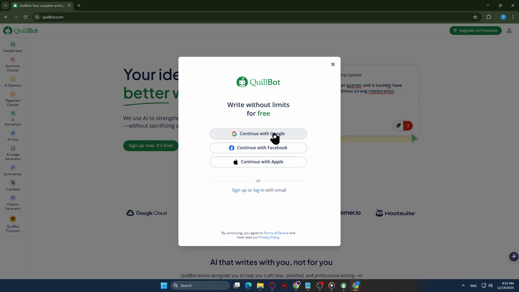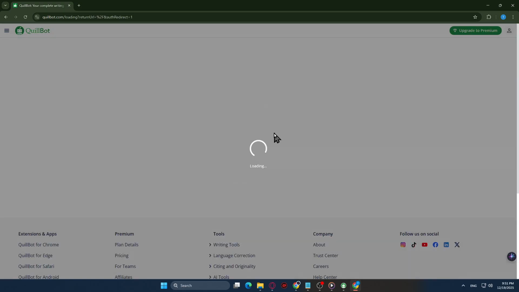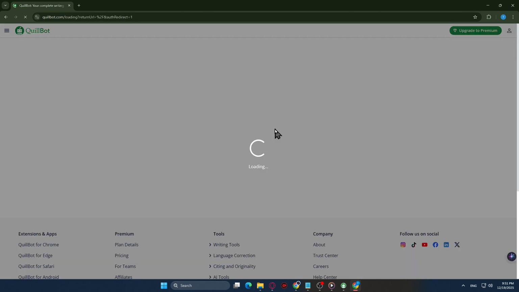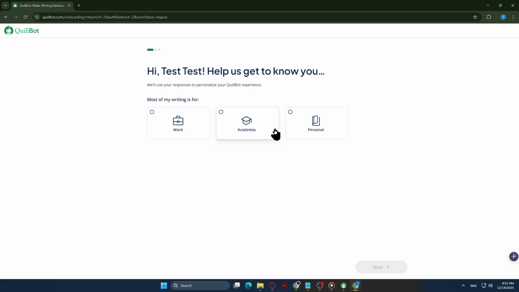Click Continue with Google. A Google window will appear asking you to choose the account you want to use. If you're already signed into Google in your browser, simply select the account. If not, enter your Google email and password when prompted. If your Google account has two-step verification enabled, complete that additional confirmation as usual. When you see a permission screen, take a moment to review it, then proceed if you're comfortable. After you confirm, you'll be redirected back to QuillBot automatically.